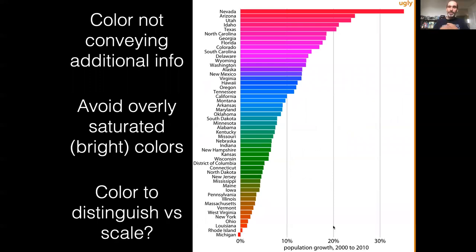Here's another example of the excessive use of color, where color is not really conveying additional information. It's just a gradient across what is already an apparent gradient in population growth rate. So that's one problem with this figure. Again, you can't really distinguish things next to each other, and I would argue that it's not adding information. We're not using color effectively.